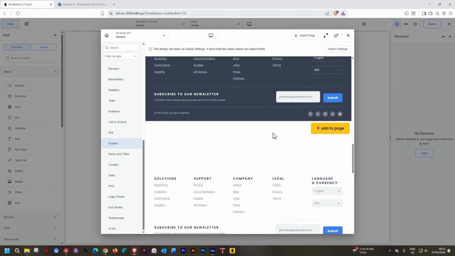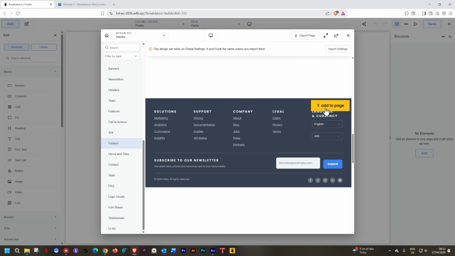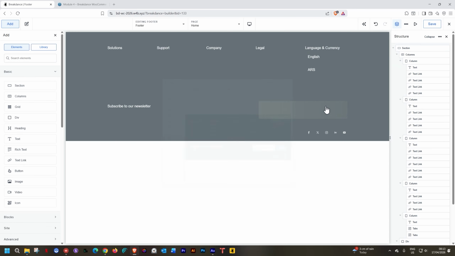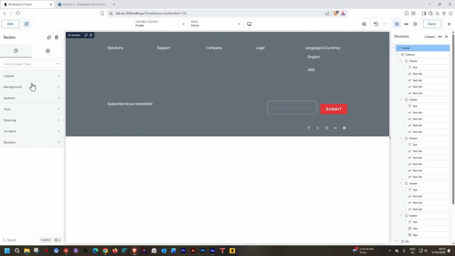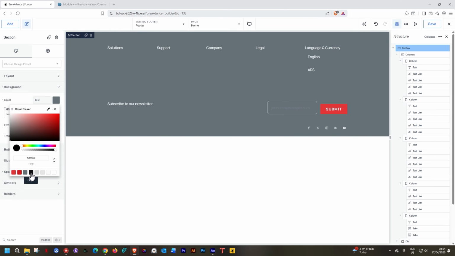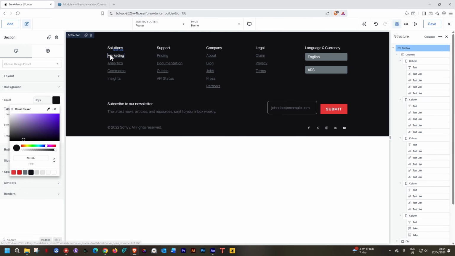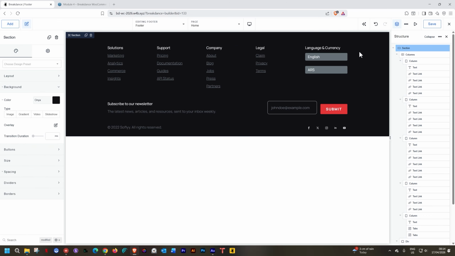I like this one with the subscribe. It's a darker. Let's go to Add to Page. Some of this we cannot see because, of course, different colors, different setup, so we have to make those changes. Let's change the color of the background first, background, and I'll put it on Onyx, make it much darker. Ooh, now it looks much better immediately, and it looks like the kind of footer that we expect.